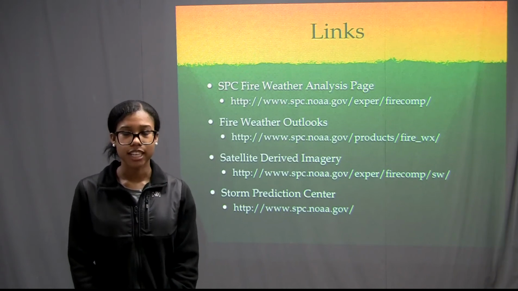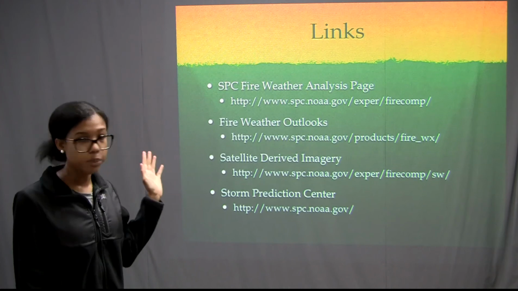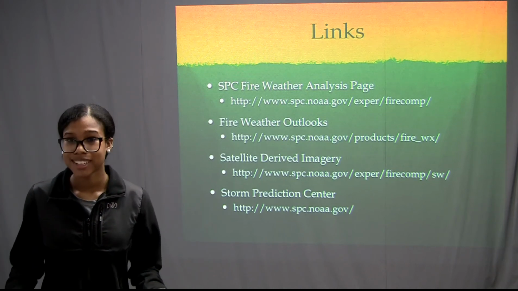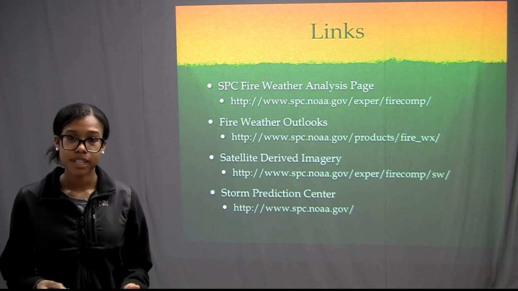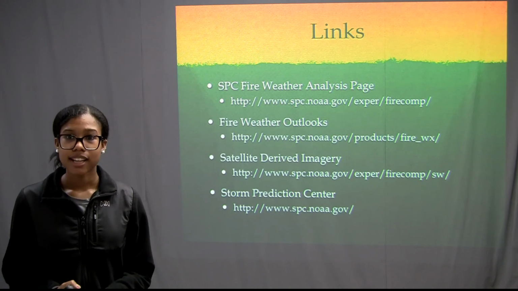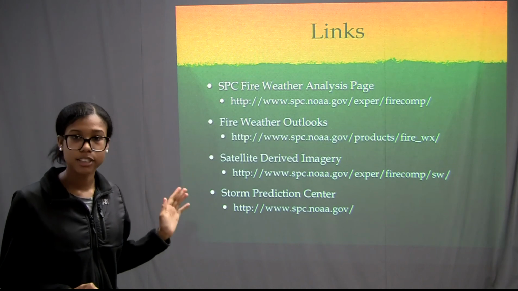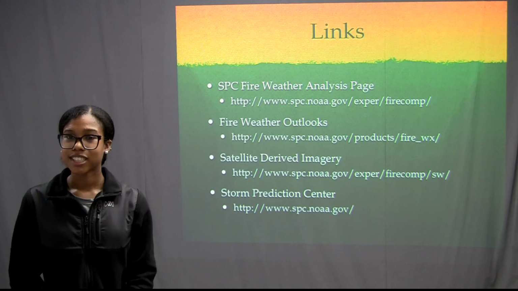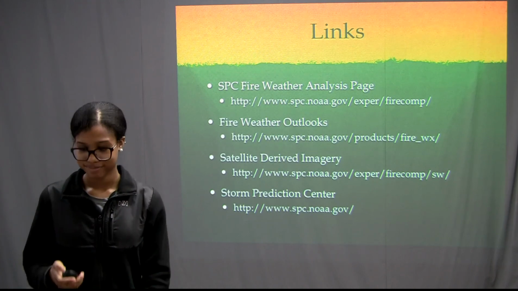And finally, here are the links that I showed in this presentation. The first is the fire weather analysis page, which is the website that I was talking about. Then you have the fire weather outlook. Again, that comes from clicking on the map of the continental US. Next, you have the satellite-derived imagery. That's going to come from those 3 regions that are listed on the left side of the home page. And then finally, the Storm Prediction Center link, which is found right below the continental map. Thank you.